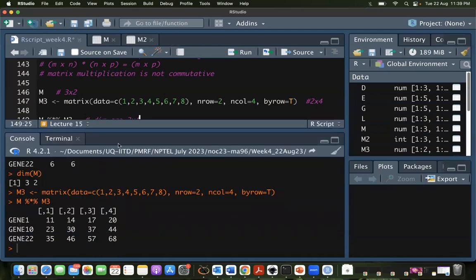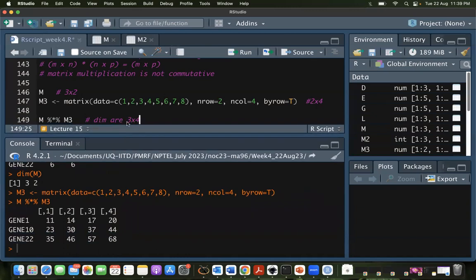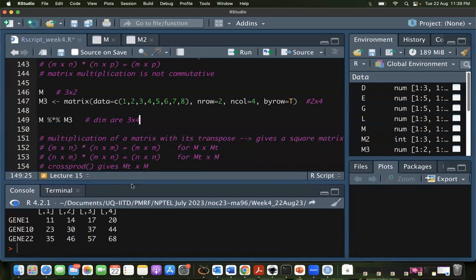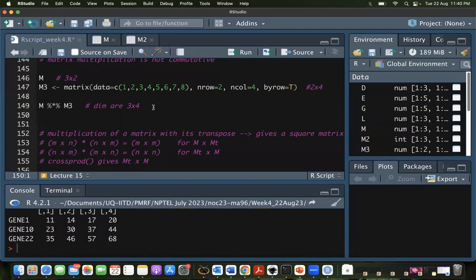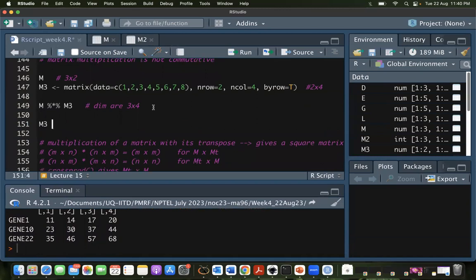Right? So again, this multiplication you can do by hand, the same thing that we saw there, but you will have to do the whole thing 12 times, right? So that's all. But you can see now if I say m3 percent asterisk percent m, what would be the dimensions of this?